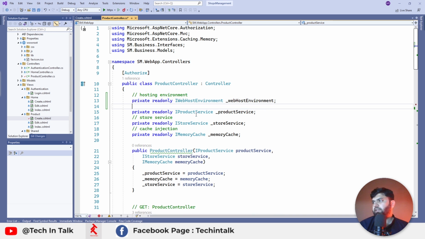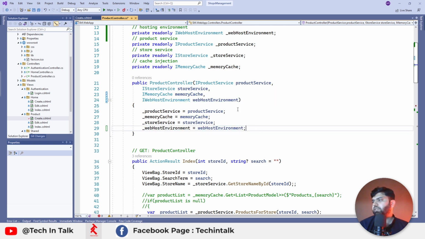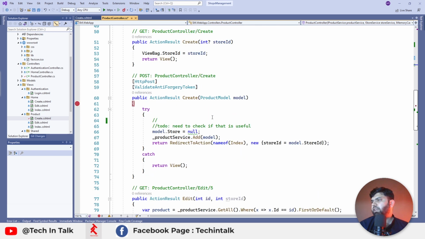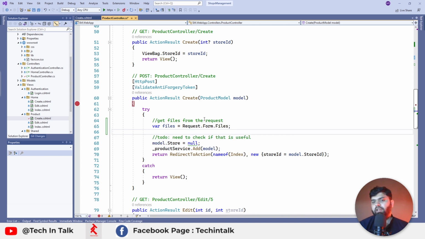This, and let me add a comment for the product service as well. Product service. All right, so at the end we need to pass that hosting environment as well, and we have injected that one. And now in the create post action, first of all we need to get the files straight away. Get files from the request, and we can get files as files is equal to request.Form.Files, which will give us the number of files if there are any.